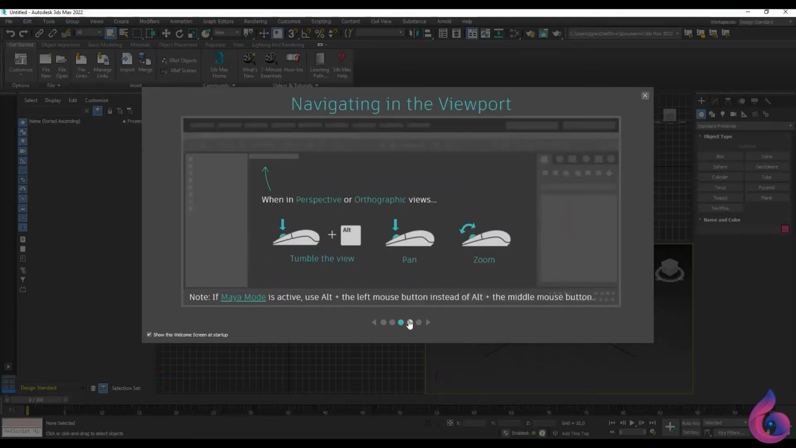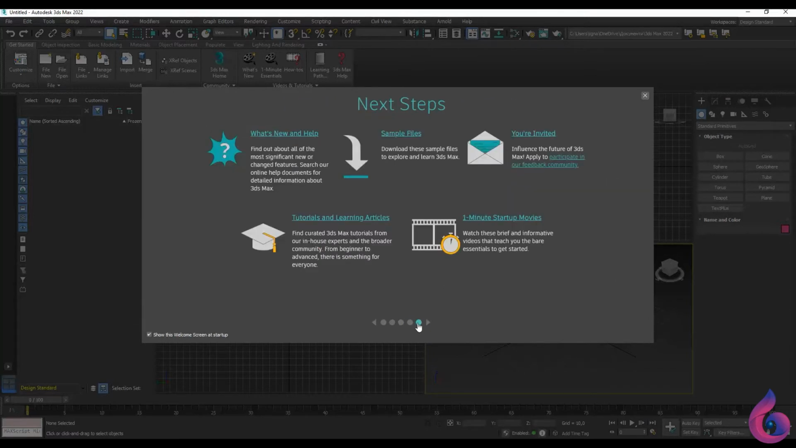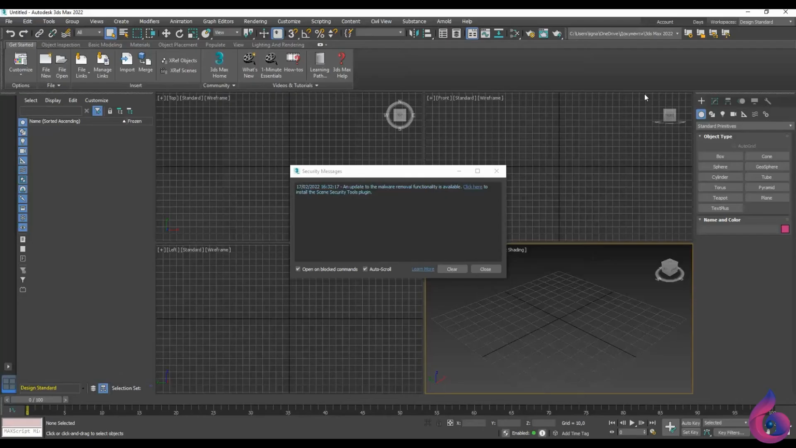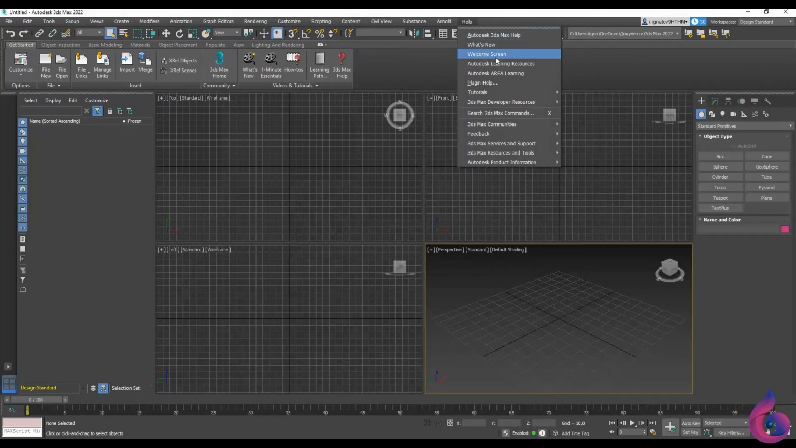If you decide that there is useful information here, you can take a look. And from the last tab, there are various links that you can also browse and find useful. After viewing them, you can close it, but if this checkbox is checked, it will be displayed each time you start the program. I will uncheck and close the welcome screen. If I want, I can always return it from the Help menu welcome screen.